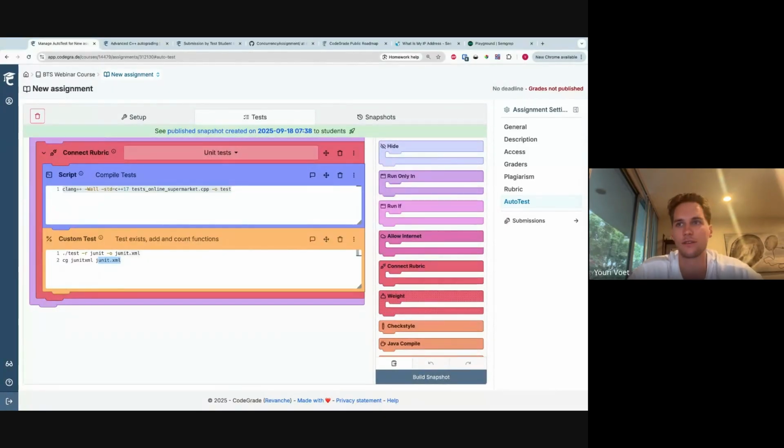Generally, if you have any sort of custom framework, they typically provide a way of providing either some kind of JSON output or a JUnit XML output. And you can parse those into the CG command to get the output. Nice.